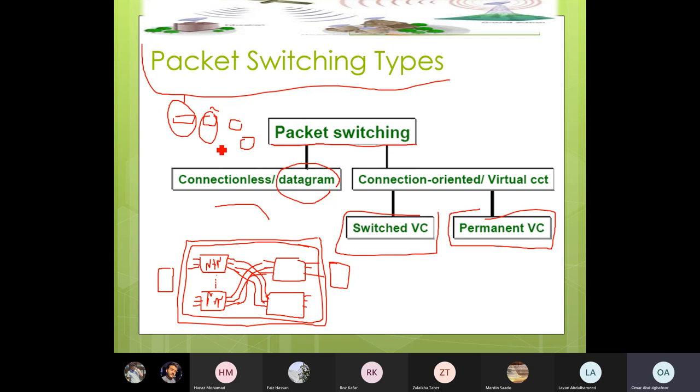Another path will take care of only 2. I don't care about 1, 3, and 4. Even if it is lost, I don't care. I take care of 2, I send it, and once I deliver 2 to the destination, that's it. My job will be perfect. It's not like the whole data being moved from one end to another. In datagram, each packet is treated independently, so even if some packets are lost, it doesn't matter.